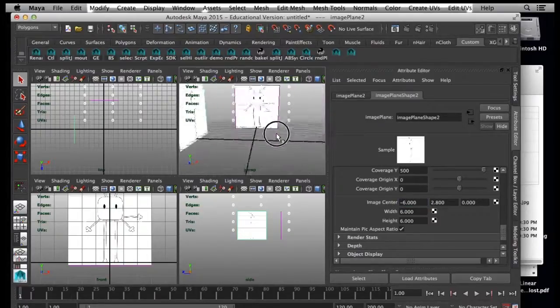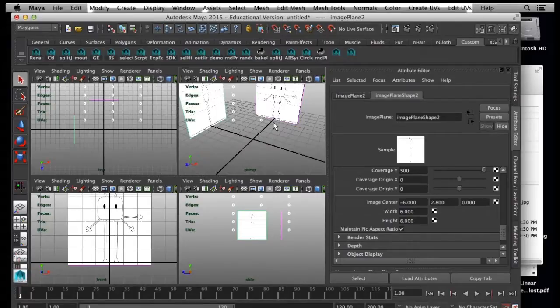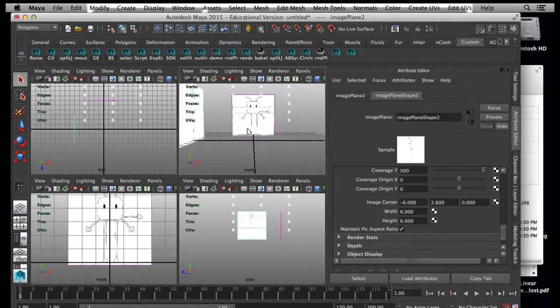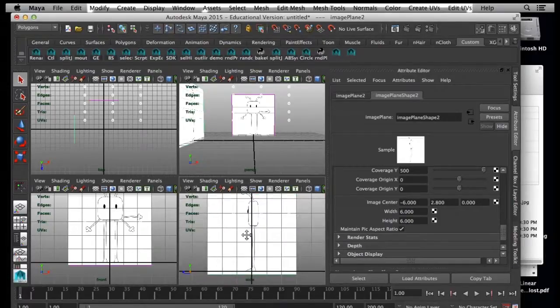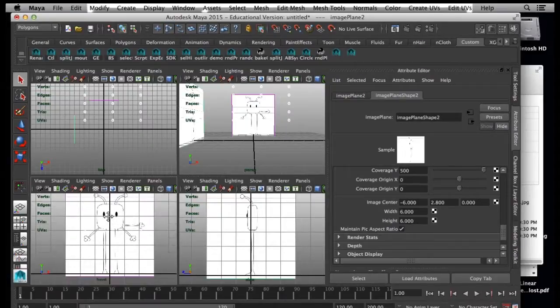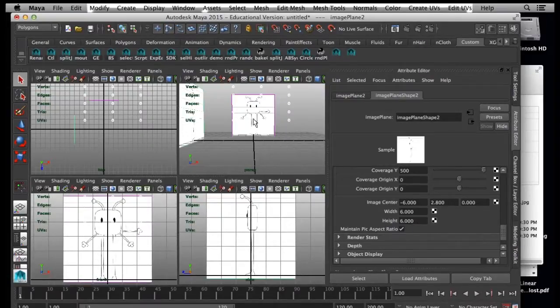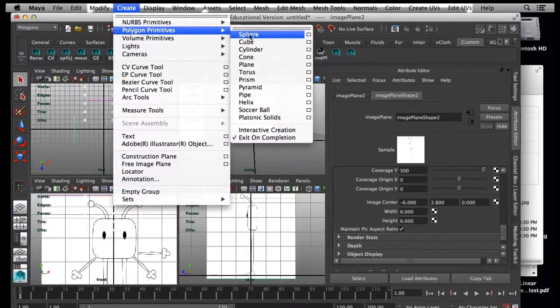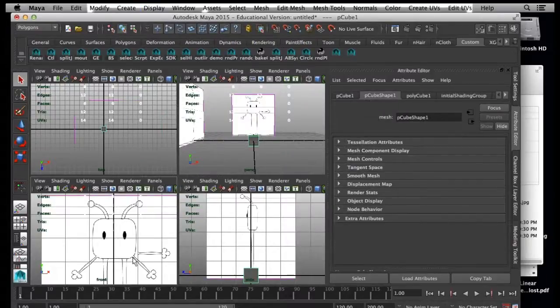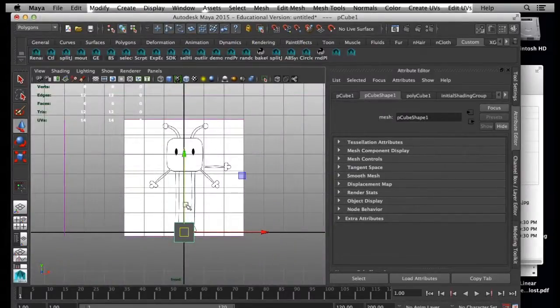Okay, so you can see here I have my 2 characters, or my 1 character, side view, front view. And I'm going to use these 2 views right here as a guide for my modeling. So when I look at this, I can see that I have 1 cube-like shape and 1, 2, 3 cylinders. So I'm going to create a cube first. Create polygon cube, and I'm just going to bring it up like this.